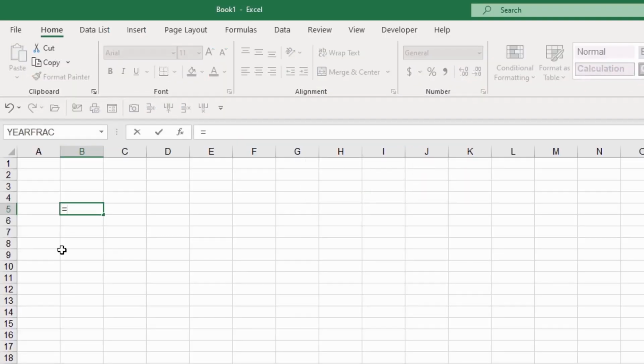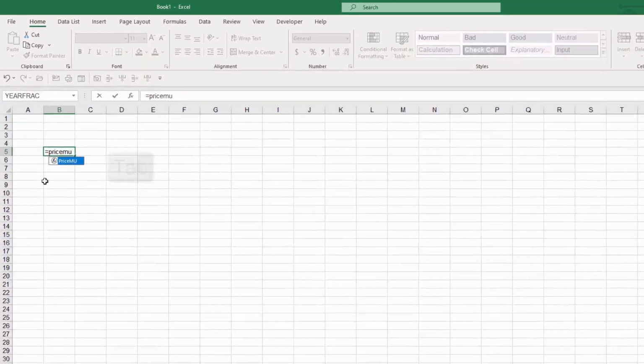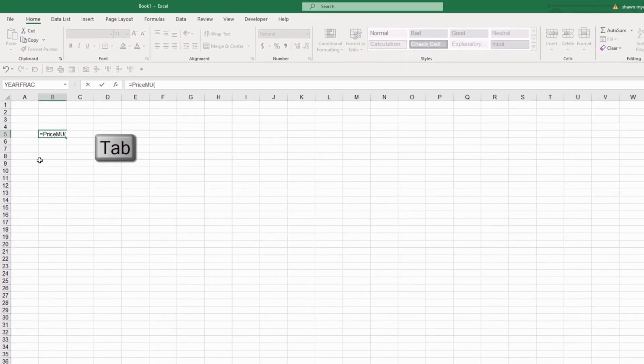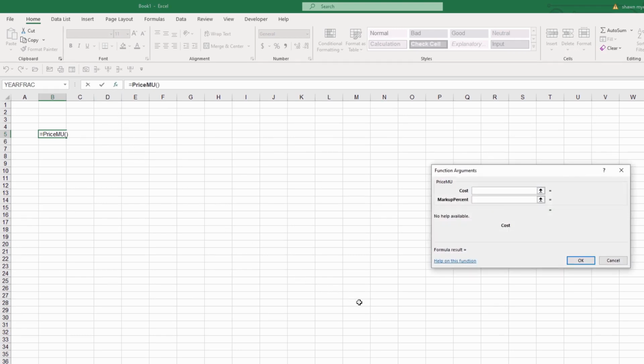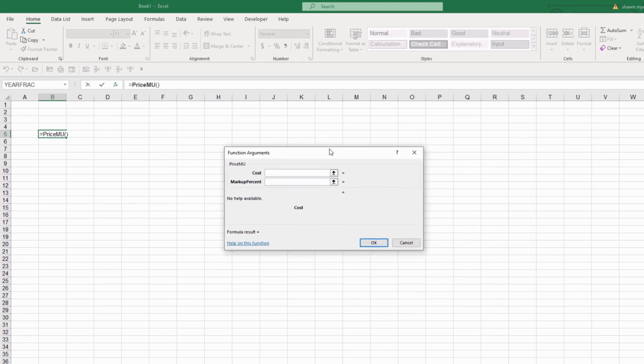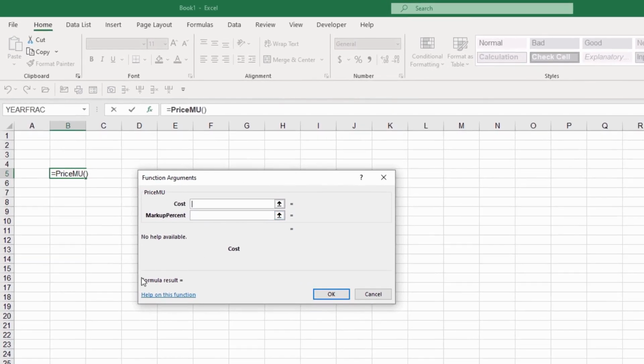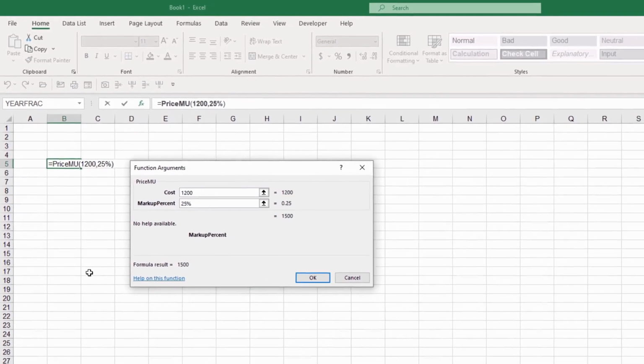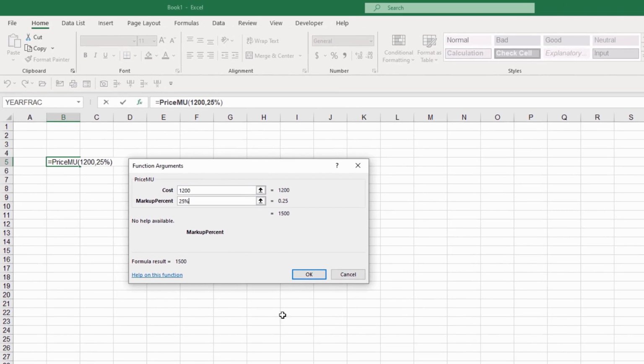Click on any cell in the worksheet and input =PriceMU. Once you see the function name appear in the cell, press the Tab key, then click on the Insert Function button to open up the Function Arguments dialog box. Under Cost, let's input $1,200, and under Markup%, let's input 25%, and you can see that it's giving us a result of $1,500, so let's click OK.